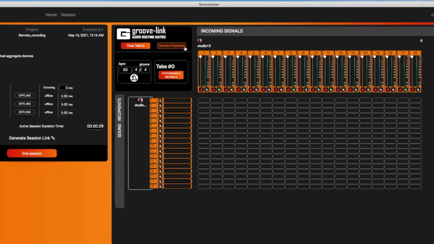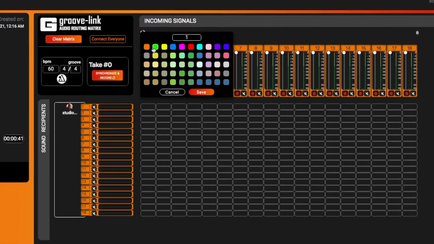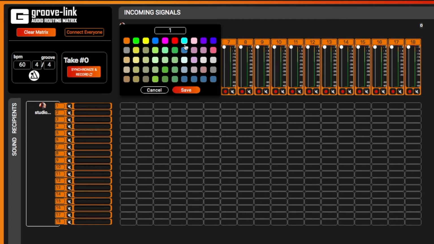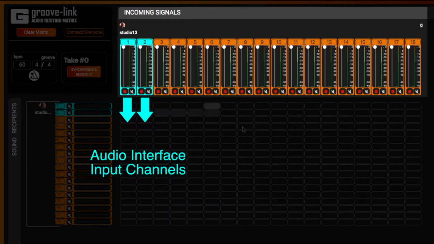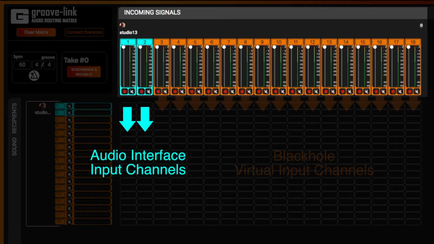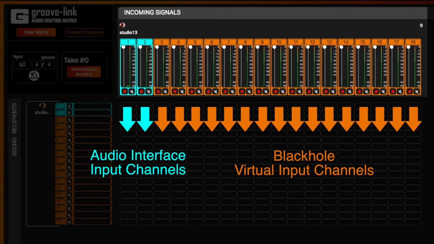I will first color code the channels, so that it is easy to differentiate between the physical audio interface channels and the virtual channels of the aggregate device. Along the top of my incoming signals, my first two channels represent my audio interface physical inputs. The following 16 channels are the virtual channels I have available through the virtual Blackhole device.